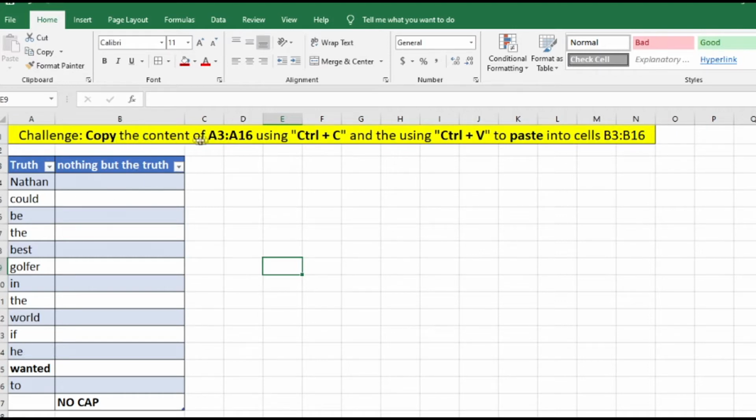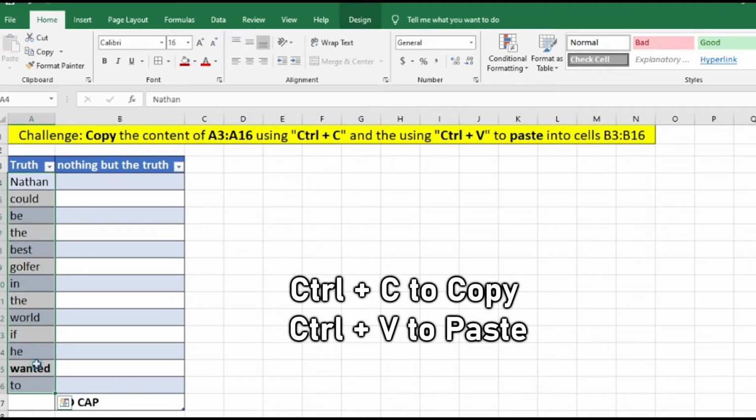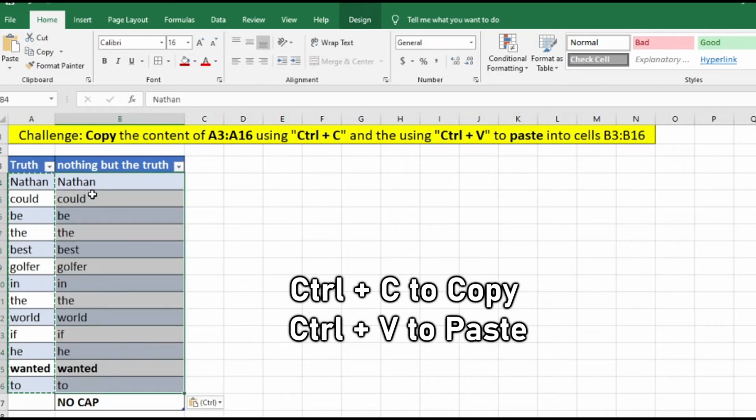And we want to copy the contents into the B column. So we're just going to do this, Control C, and then Control V.